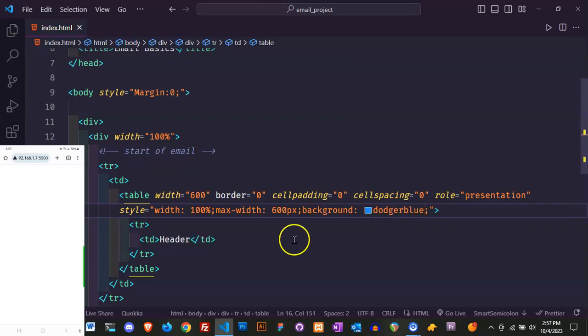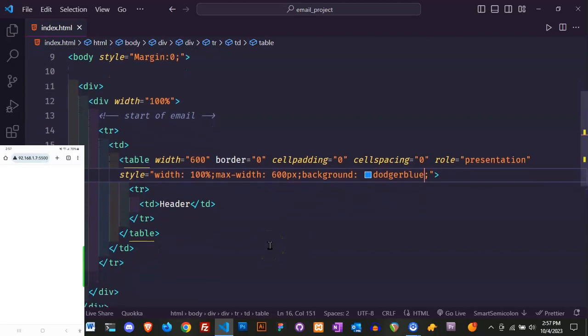Alright, what I did, I added a style on the table, width of 100%, max width 600 pixels, background Dodger blue. So you can see how on my mobile it matches with the one on my laptop.